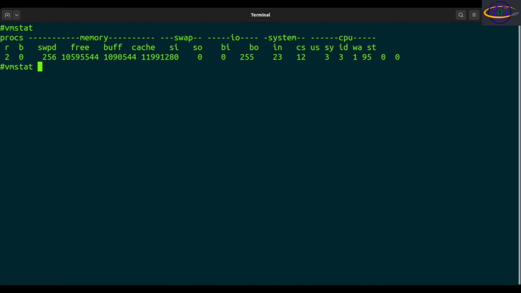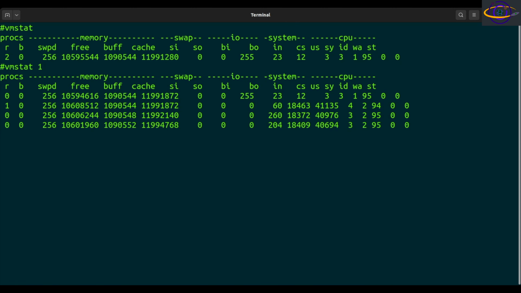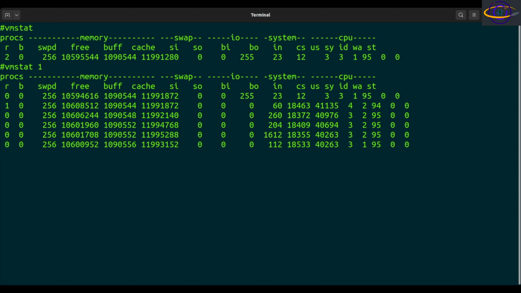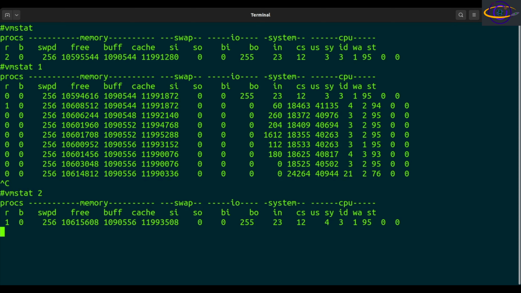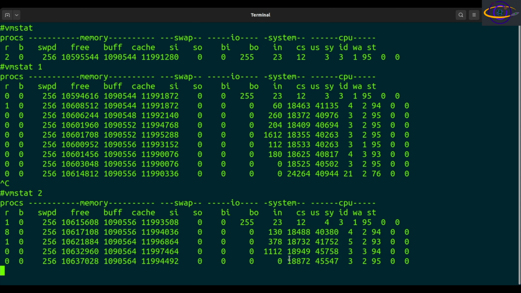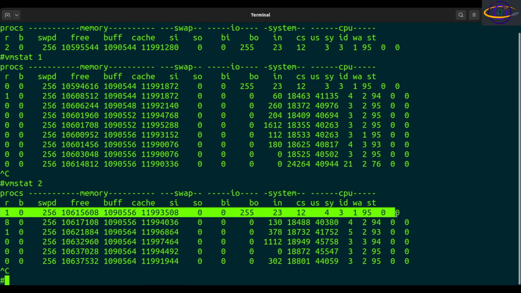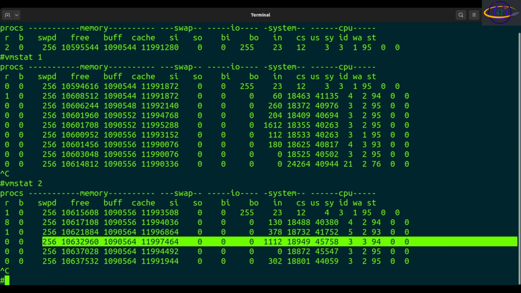Now, if you want it to report every 1 second, you could go like this, and it's going to continuously print out a new report, or a new line, every 1 second, right? If you want to do every 2 seconds, you can do 2 like this. So this is the delay between reports, or the period that it's going to be covering. Notice how this first line is the values since boot, and then each of these subsequent reports is just the value for that interval, right?